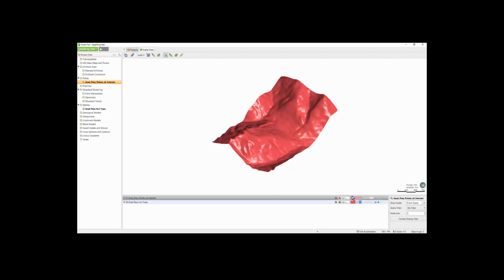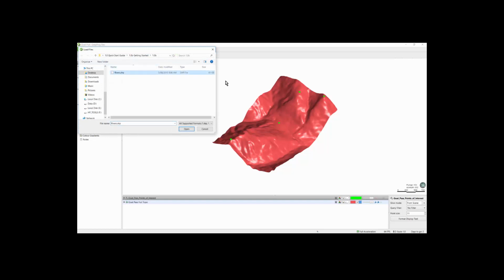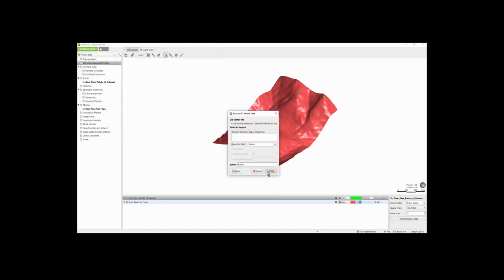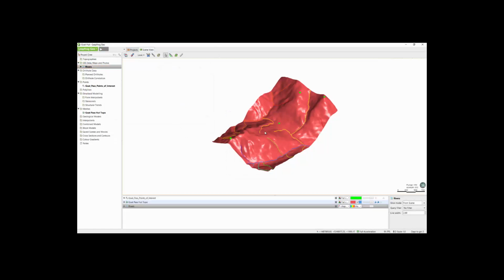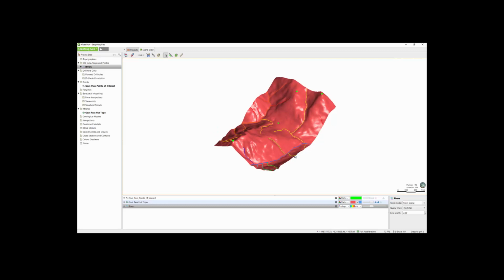The points are difficult to see, so we can change the color here to something more contrasting, as well as changing the point size so that they are easier to view. Next, we can import the GIS data and the map into the GIS Data, Maps, and Photos folder. Again, simply right-click, and we will select Import Vector Data to grab our rivers shapefile. We can click OK in this window, and we'll see that our rivers have been imported as well. If we would like our rivers to be a standard color, we can come down here and select Flat Color, and if we'd like them to be blue, we can select that as well.